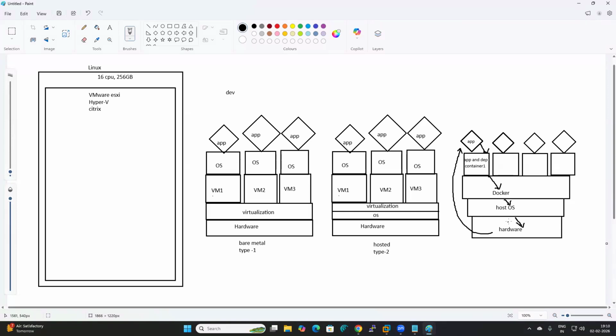So if you see here, we are not using any separate operating system to run the application. Like in virtual machines, we create separate hardware, on top of that we run the operating system, and on top of that we run the application. Here in Docker, we don't have these two layers. They are combinedly called a container, a single container.